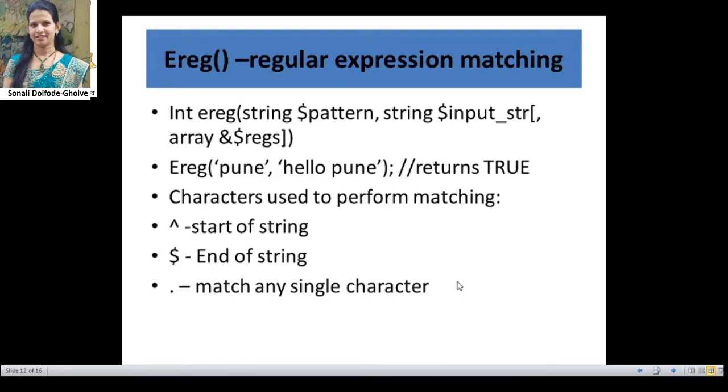First, our function is EREG, used for regular expression match. This function is for the matching. What is the syntax for this? int ereg(string $pattern, string $input, array $regs). Here is our input string, and last is the array of $regs.